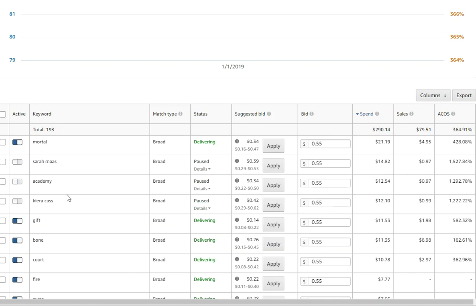That also tells me, interestingly though, these keywords are really good keywords. It's just that my book isn't a good enough fit. So for example, Academy is really popular. Young adult Academy books are selling really well right now, so a lot of people are searching for them, which is why I get a lot of clicks.